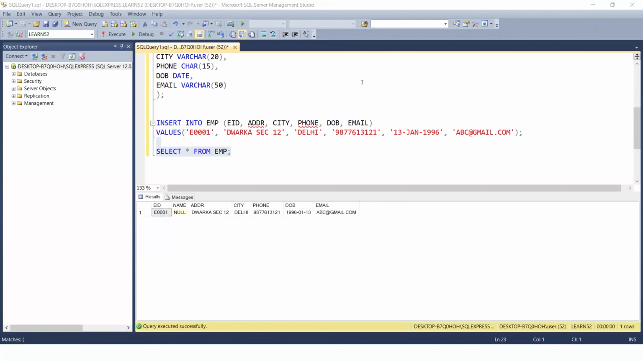Now, do you find any problem with this record? The name is not there. Absolutely. Can we have an employee without a name? Never. No, sir, we can't. But our structure is allowing us to insert a record without a name. Why? Because my structure is not powerful.